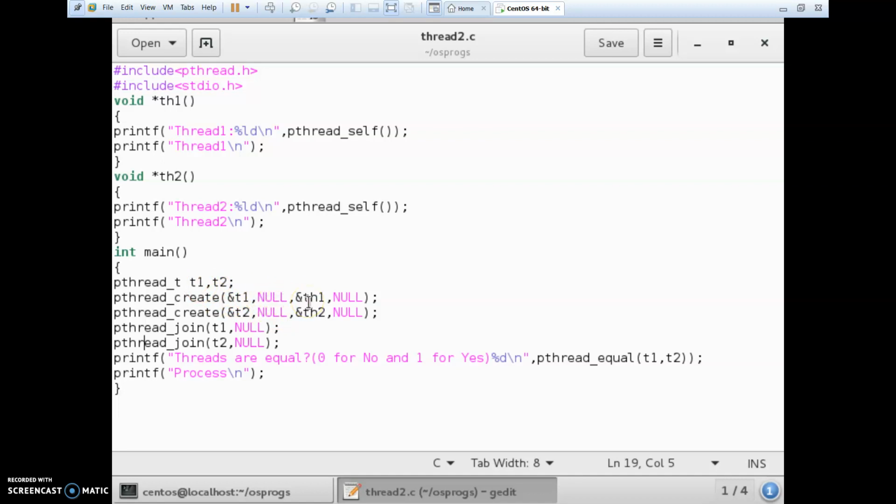Third is the address of the function. See, the function we have used for the thread 1, this th1. And the last is the null value because we are not passing any arguments over here. So with this line of code, the first thread will be created. Similarly, we can create the second thread also.